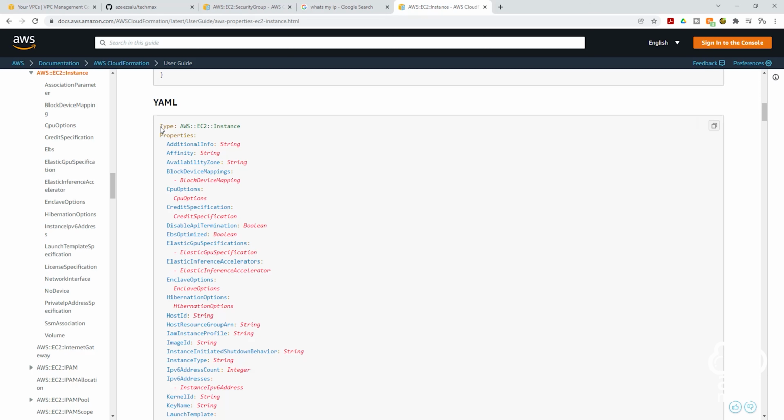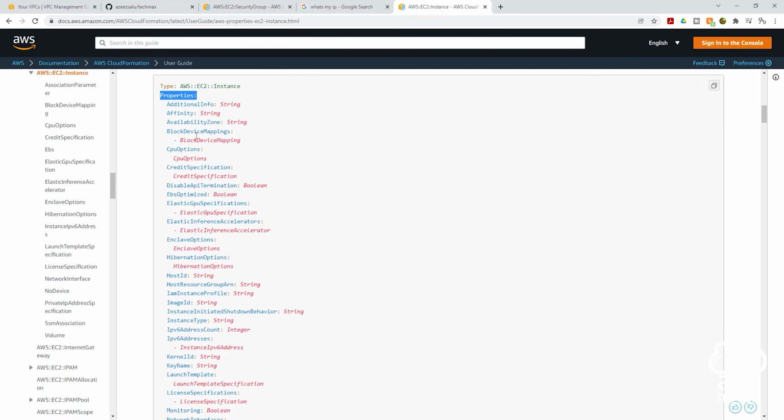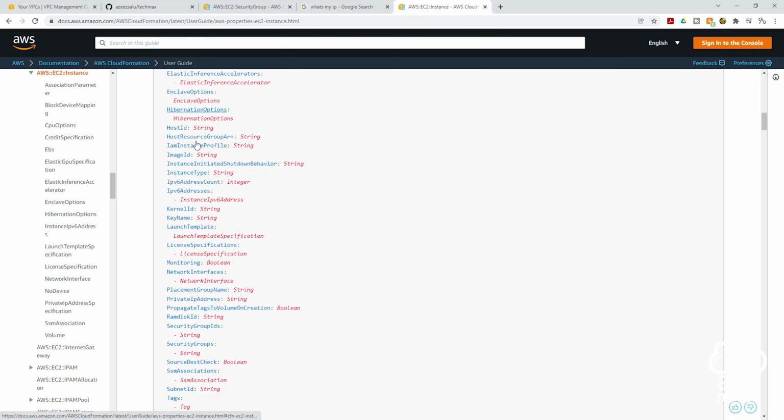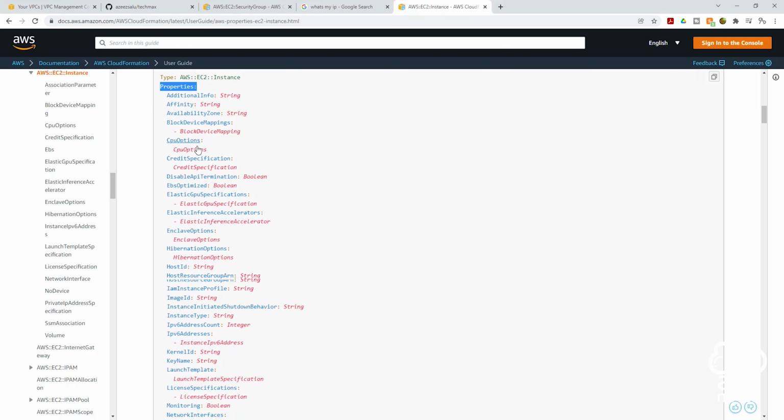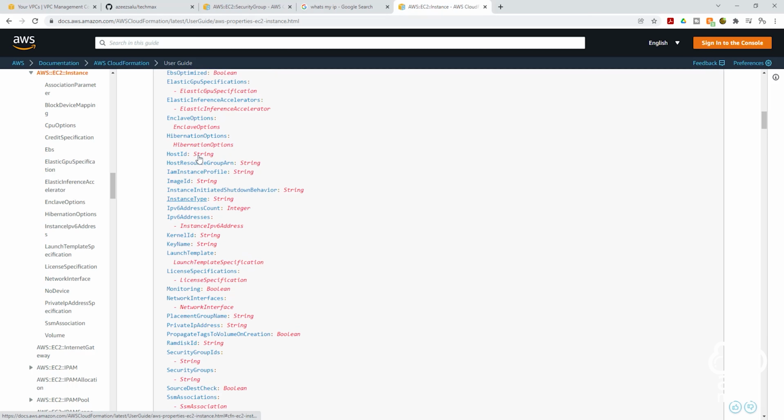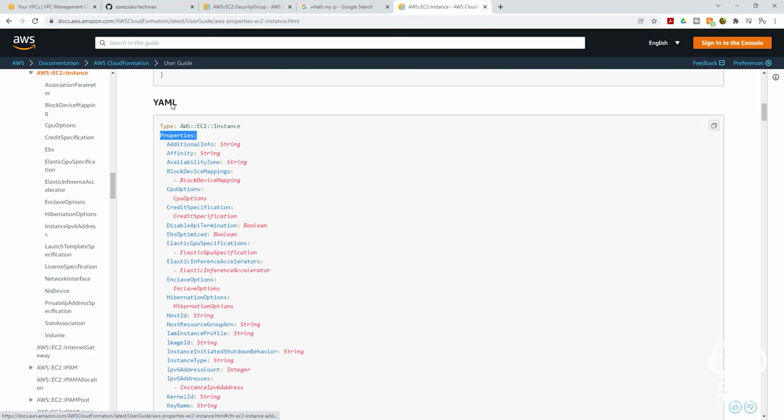You can see the resource type here. And after the resource type, you have the properties. You can see that there are a lot of properties that you can use to create an EC2 instance, which is why I've created the reference template for you, because we don't need to specify all these properties. We only need to pick the ones we need to create our EC2 instance. So this is where you find the resource type to create an EC2 instance. Let's go back to our CloudFormation template.